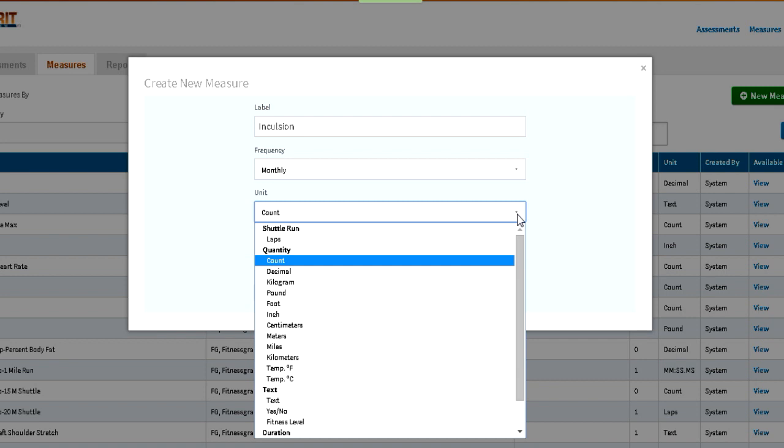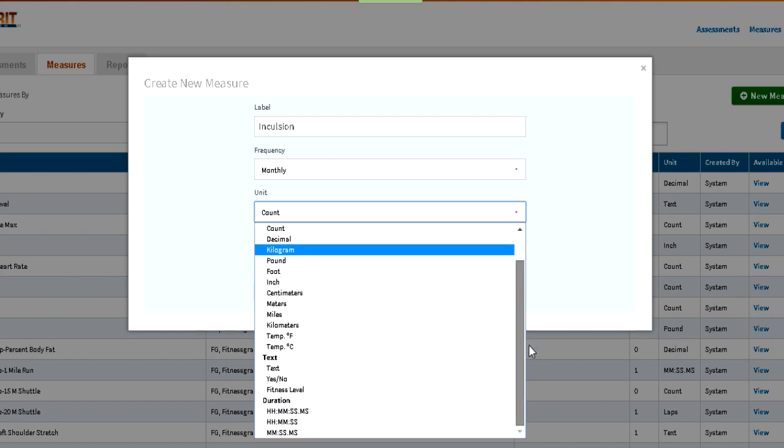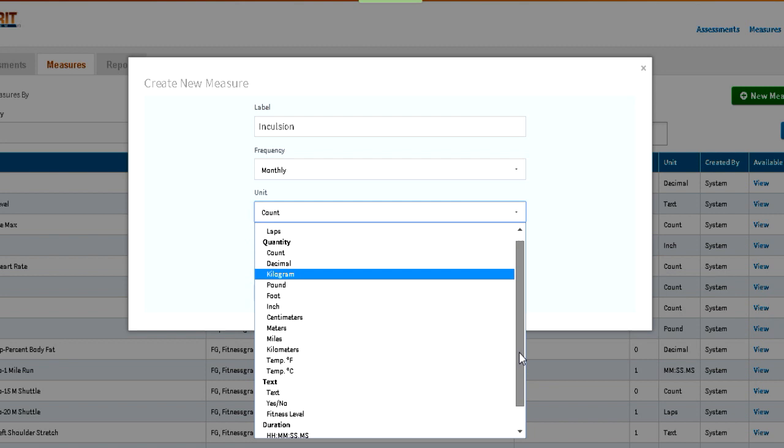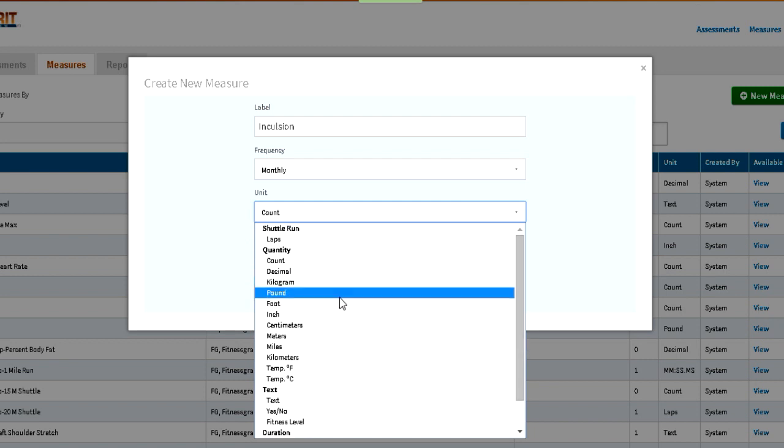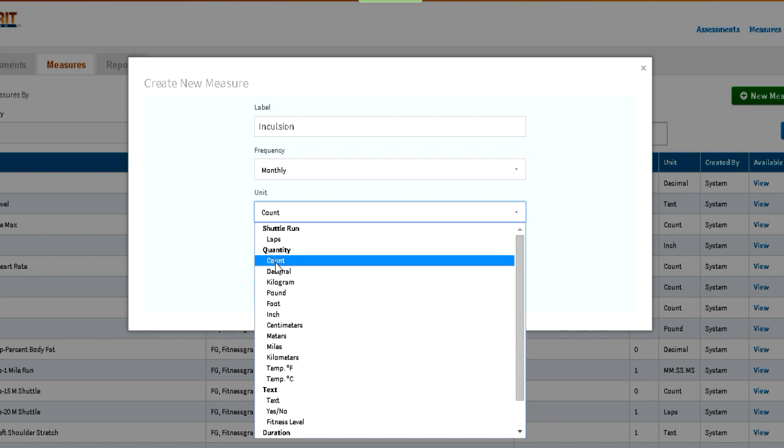Sometimes we want to do it in a count. Sometimes we want to do a decimal, such as a GPA. Sometimes we will want pounds, foot, inches, miles, meters, temperature. Then sometimes we'll want a yes or no format. And duration. Sometimes we'll want different timed events, such as the mile or the pacer. For this example, we're going to use count.